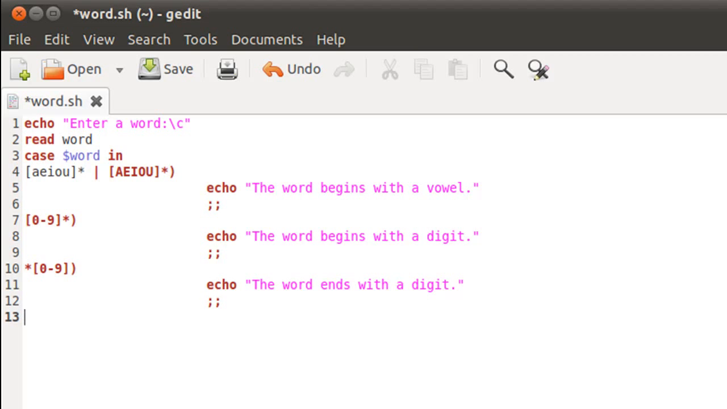That's going to be to check if the word is a 3-letter word or not. And 3-letter words can be thought of as combinations of 3 characters, and one character, as I mentioned in the previous tutorial, can be represented by a question mark. So for a 3-letter word we can use 3 question marks, and that's going to be our test condition, right? So 3 question marks and the closing parenthesis, and on the next line I'll use echo to display a message: you entered a 3-letter word.